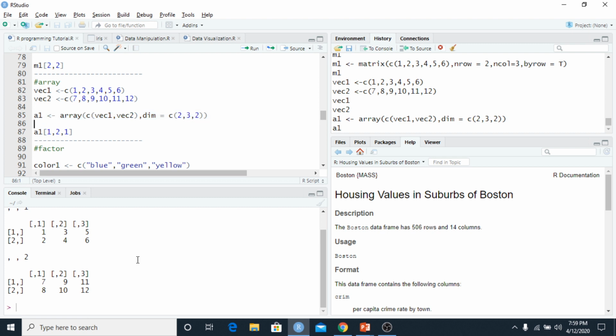Now this is fine. Let's see how to extract individual elements from this. So let's say I want to extract this particular element. For this, the question to ask is which matrix or which dimension is this present in. This is present in the first dimension, and what is the cell number? The cell number is 1, 2.